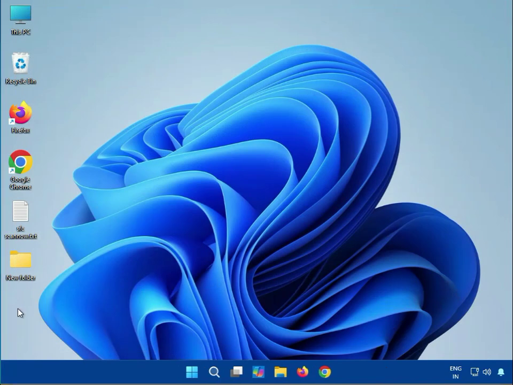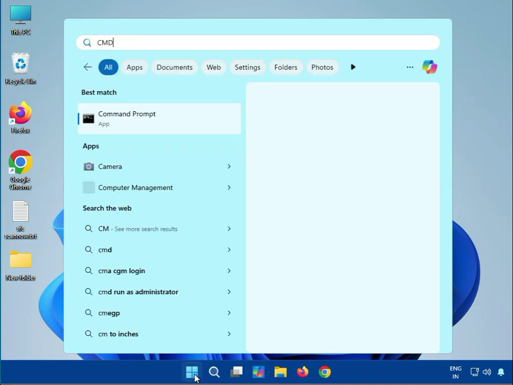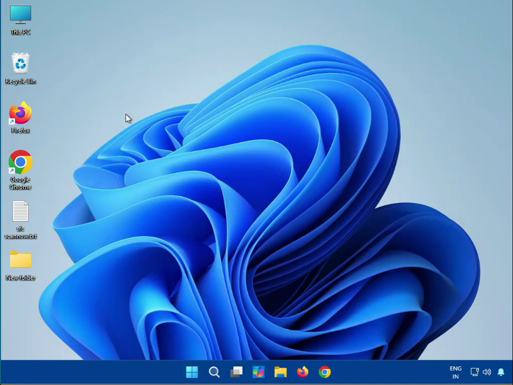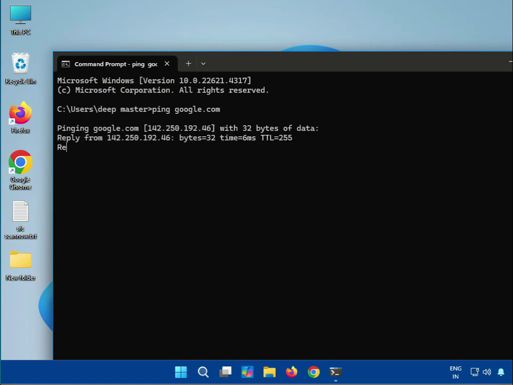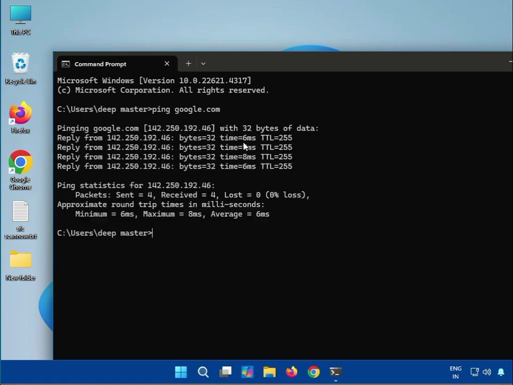Next, run a ping test to Google. Click Start, type cmd, then open, then type ping space google.com. So you can see this is 6 milliseconds. Okay, packet received from this IP, and you can see this is 6 to 7 milliseconds.